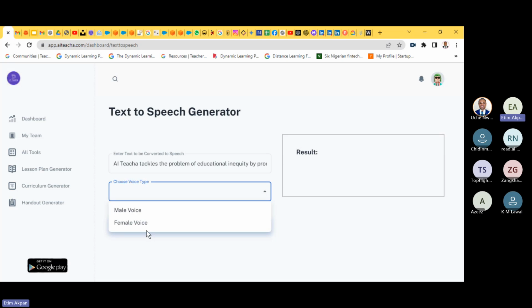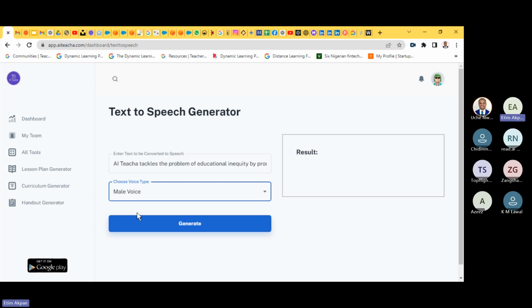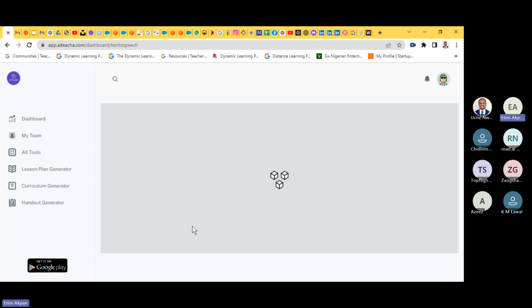We are going to also be doing that. Also, of course, in the future, we are going to give you the option to choose whether you want to use an American accent or British accent, or Nigerian accent or Pidgin English and all of that. In the future, we are going to be able to do all of that. So let's quickly click on, I'm going to use male voice, right? And then click on generate. So wait for AI Teacher to do its magic.